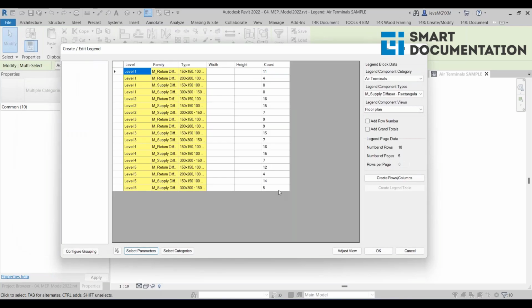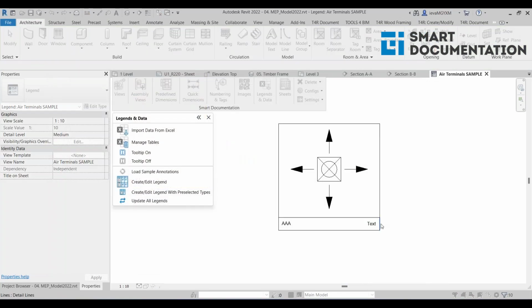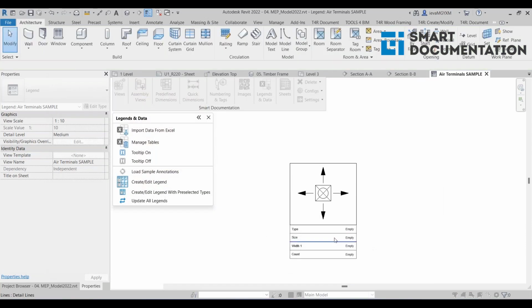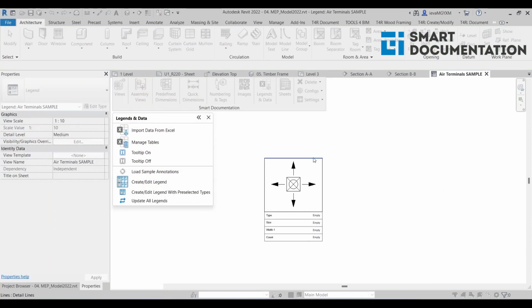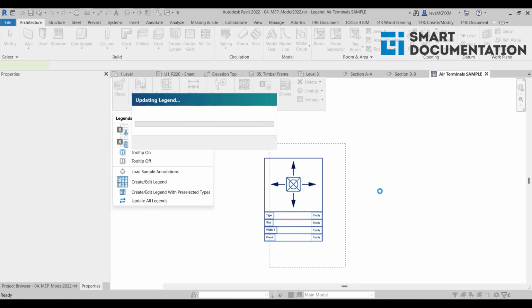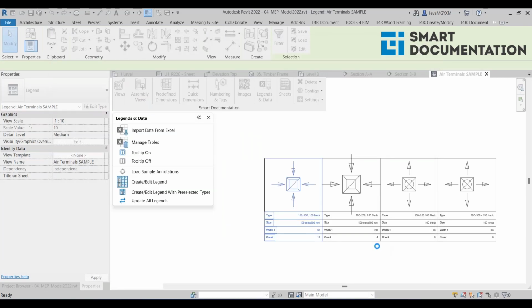So now I'll just click on OK. These parameters are filled in. And now I will use create rows or columns. I will choose a line for the direction of the column and choose the elements that should be arrayed by that direction. And now I will use create legend table. So you can see they were arrayed. So I will again choose the direction and all of the elements that should be arrayed. And you will see a separate legend created for each level.